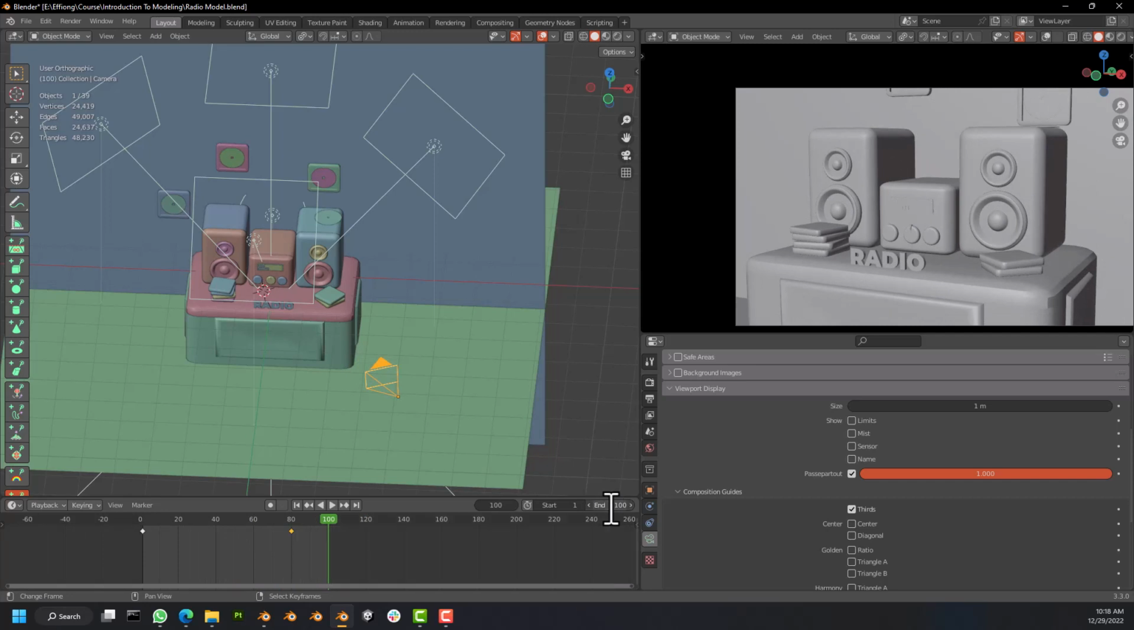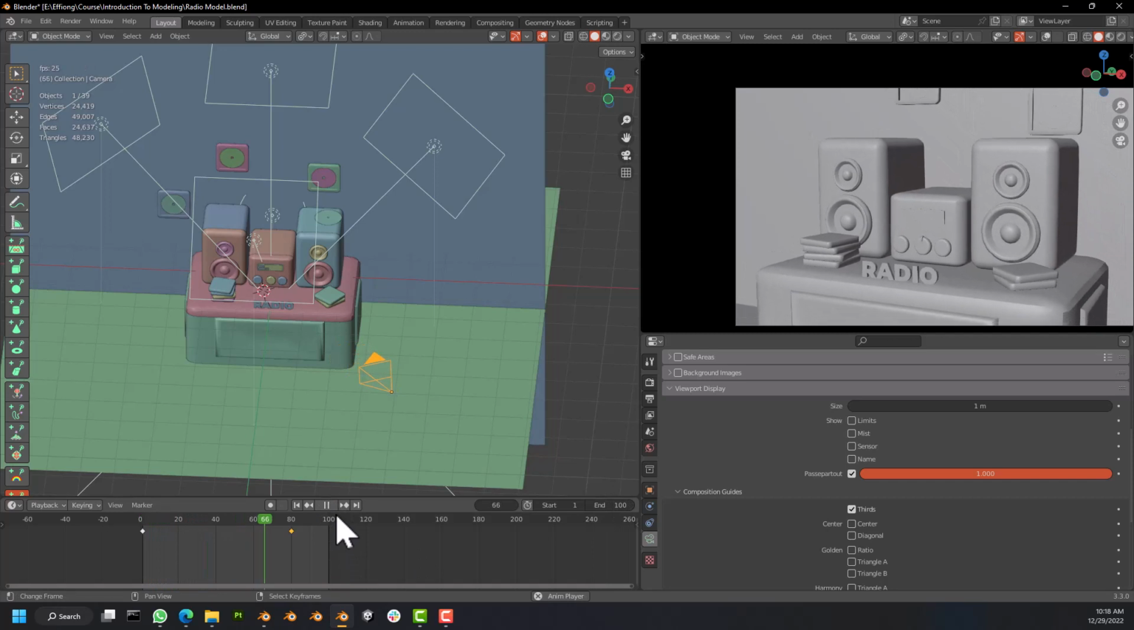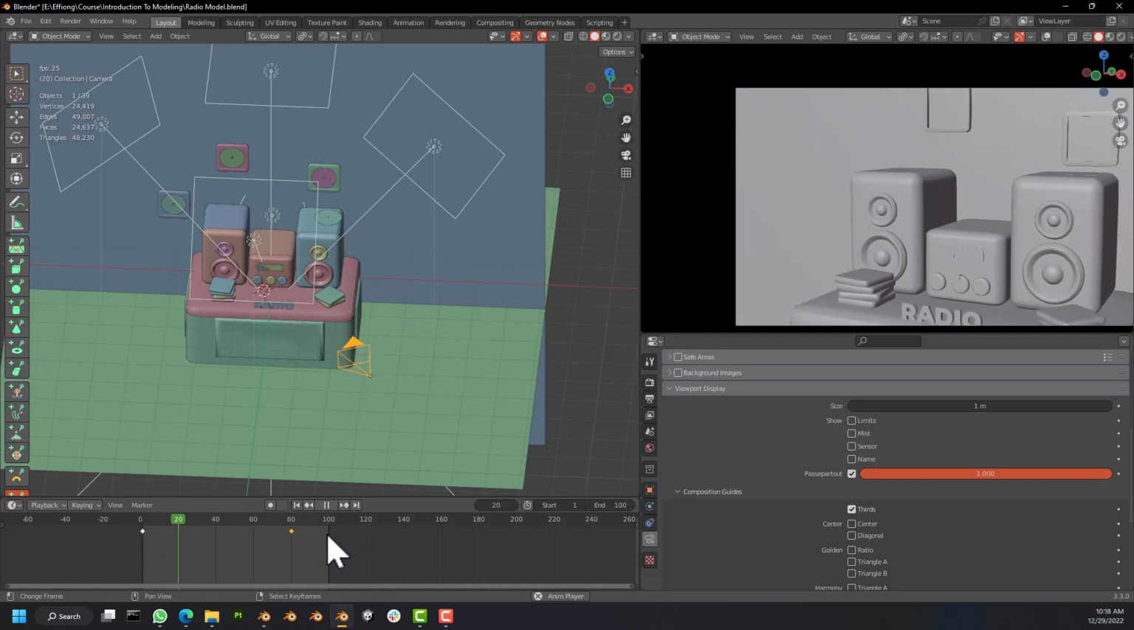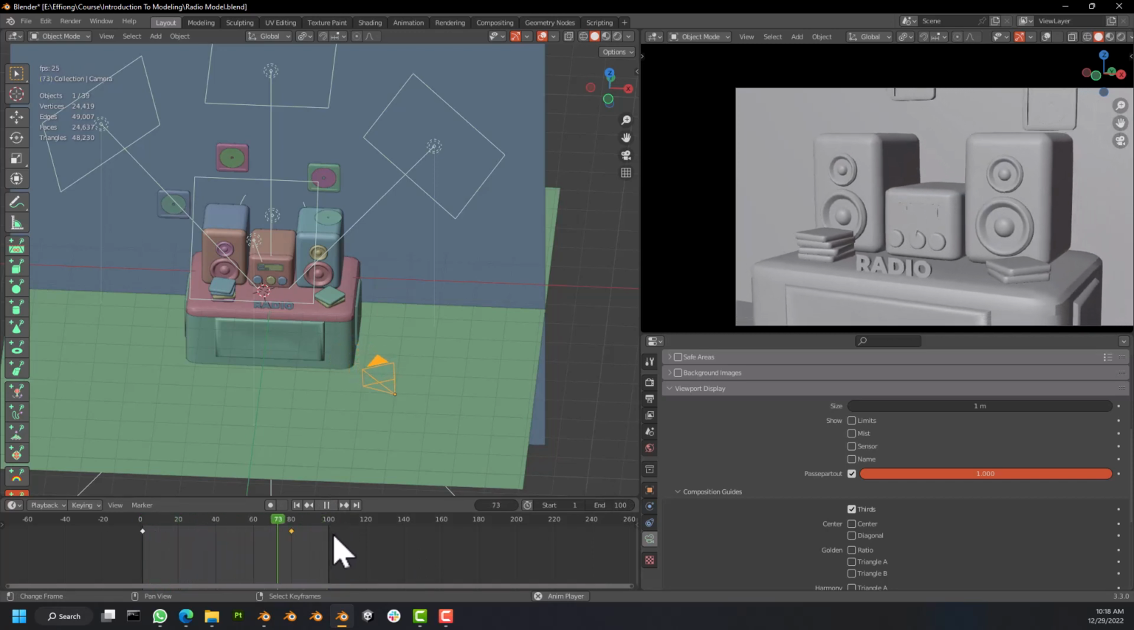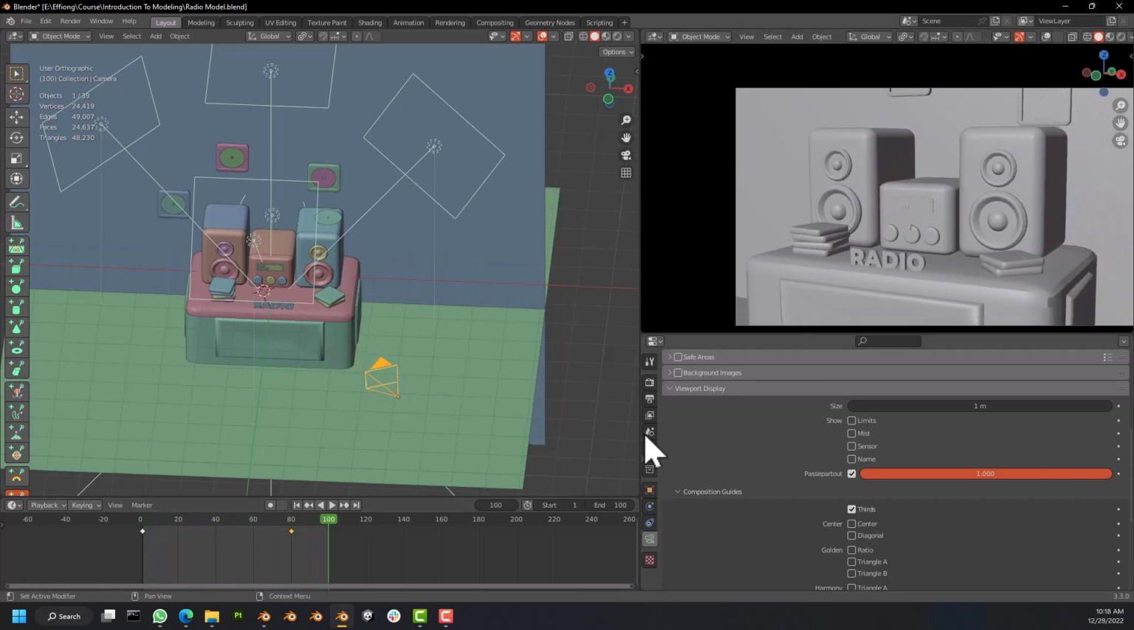Set to like 100. So if we play this again, it stays for a bit before it starts again, before it loops. So you see, you've just animated your camera. You've done your first animation, right?